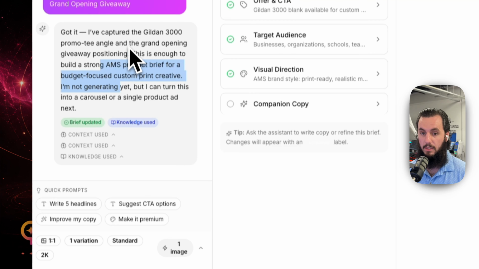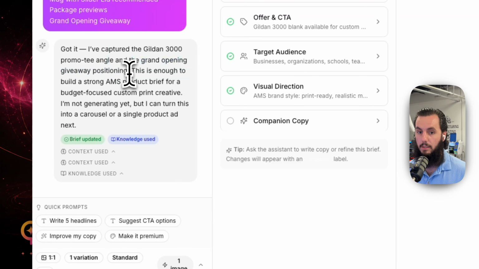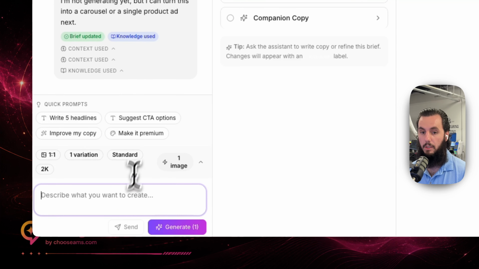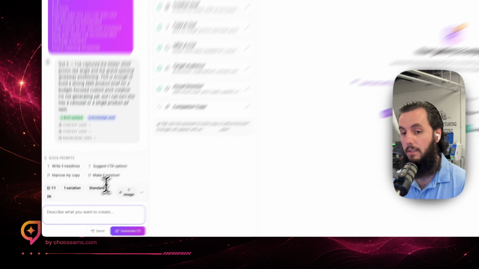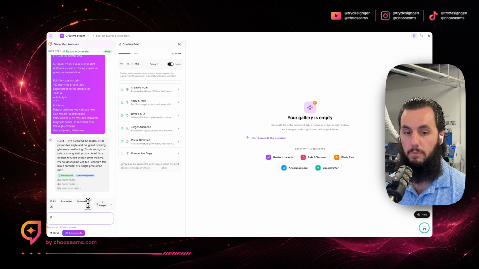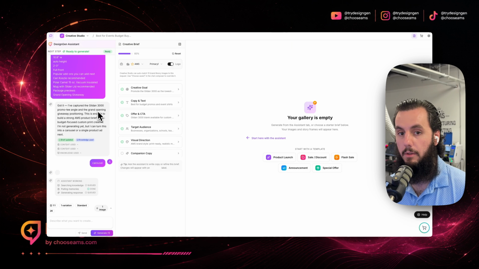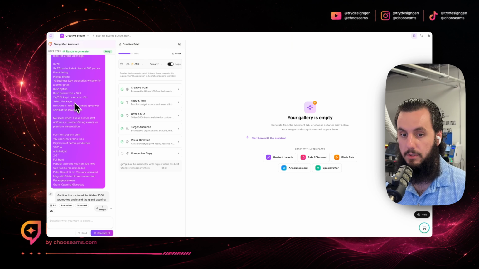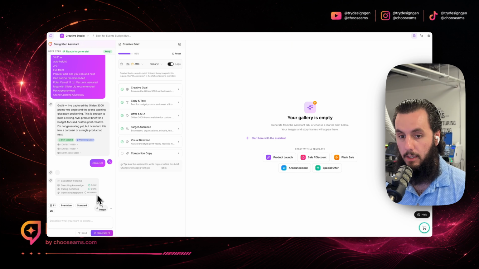So right now it's just saying that it's captured the promo tee angle and the grand opening giveaway positioning. It's saying that this is enough for a strong product brief, but it's not generating anything yet. It's asking if I want to turn it into a carousel or a single product ad next. So again, this already knows me a little bit from the knowledge that I've built up through working with DesignGen. So I am just going to go ahead and confirm. I want this as a carousel, and it will go ahead now and take all of that information that I have just sent it and actually create the carousel for me.